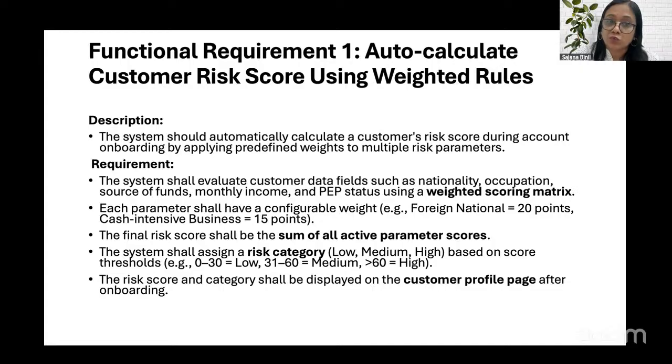The risk score and category have to be displayed on the customer profile page after onboarding. One more thing that you would like to add here: it should be displayed on the customer profile page after onboarding, and also be available to the RM and to the compliance officer. So they will have their own screens where they can see these scores. This is for auto calculation of the customer's risk score. Any questions, guys? Any questions on this?